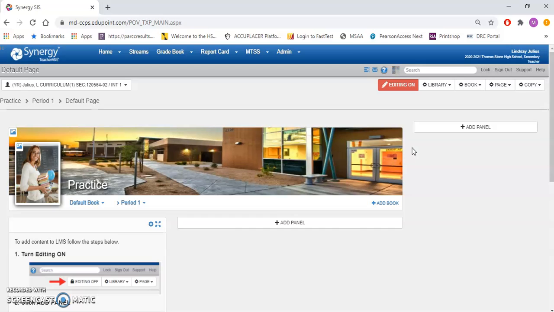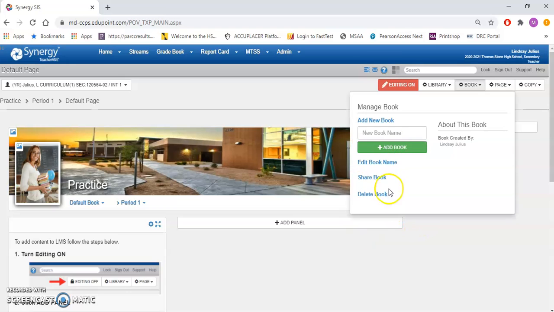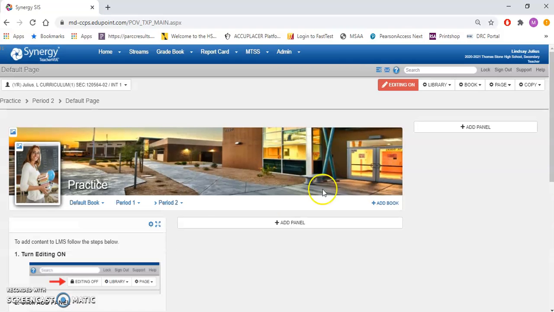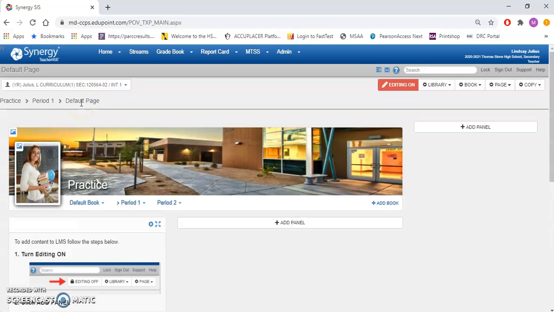Or for instance, maybe you have an honors class or just a general ed class, period 1, and then maybe period 2 is an inclusion class. If that's the case, you might have different assignments for those classes, and you'll be able to differentiate between those on the pages. So now that you have period 1, if you click on it, and you can follow these breadcrumbs up top here, you see I'm in Practice, period 1 default page.